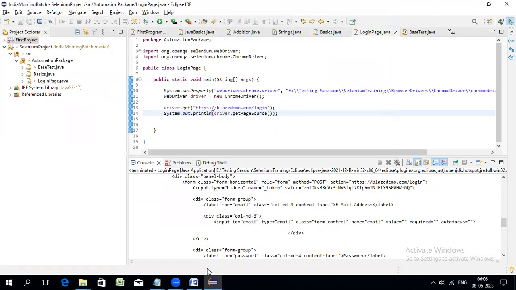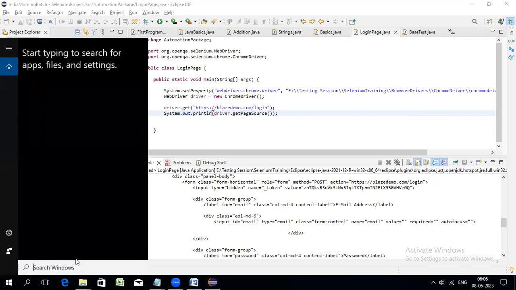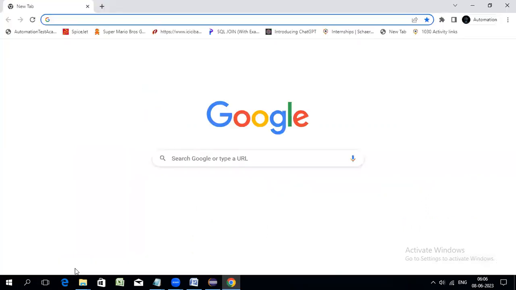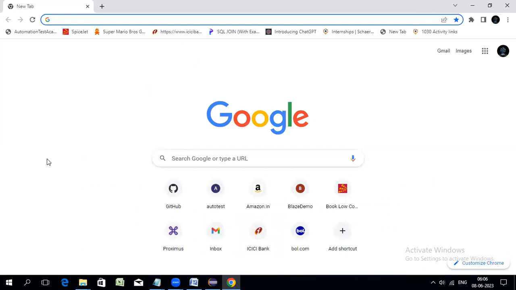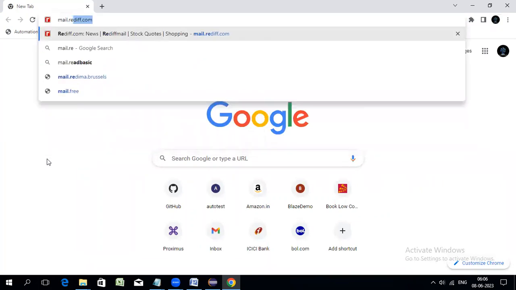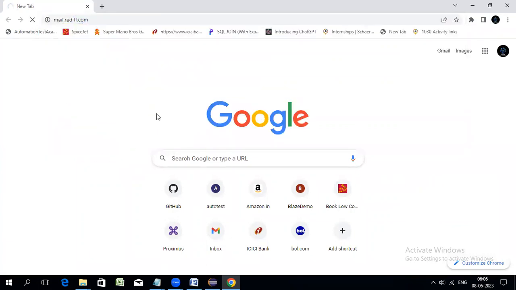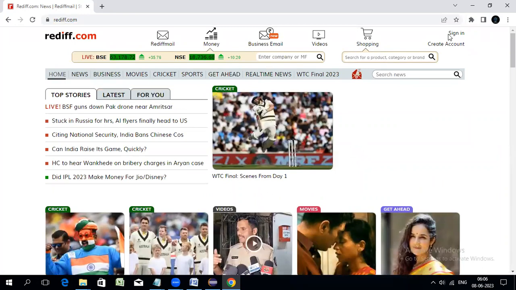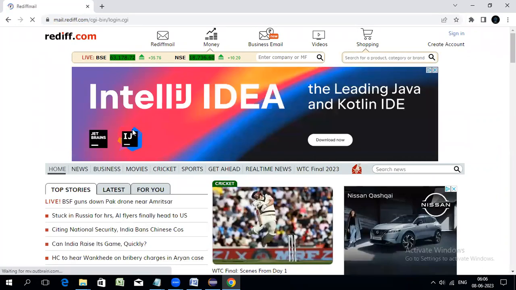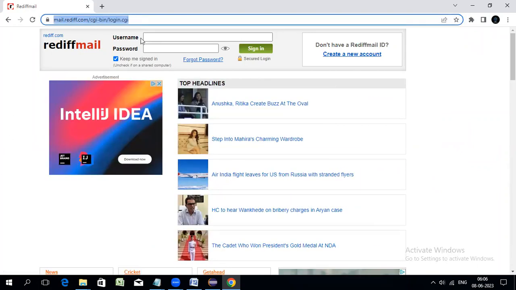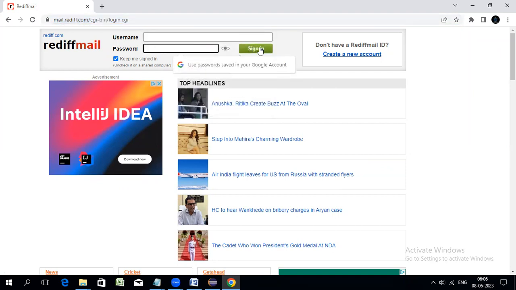Now what is my intention? For example, I will open some real-time website, just a Rediff mail. Now I want to tell my driver, hey driver, open this URL, enter the username here, enter the password here, click on sign in.